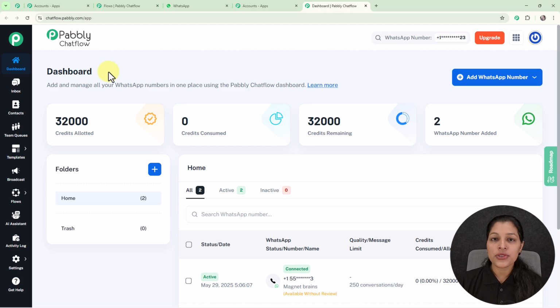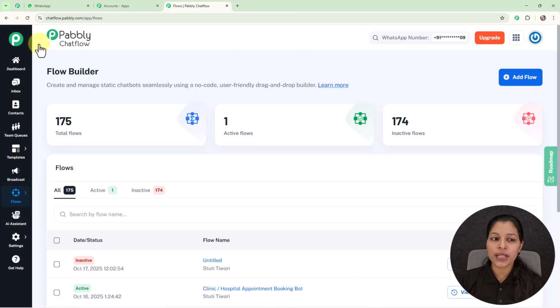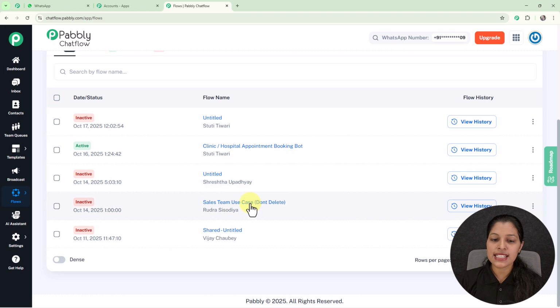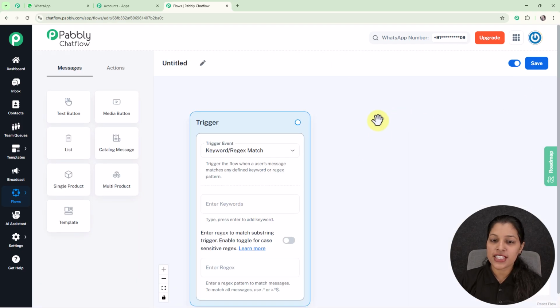Now as we are going to create a chatbot, for that we simply have to click over the flows given on the sidebar, and once you click over the flows you will land on this flow builder page where you can see these are the flows created by me. And if you want to create your own flow you simply have to click over this add flow button, and you will land on the flow page which can be seen here.